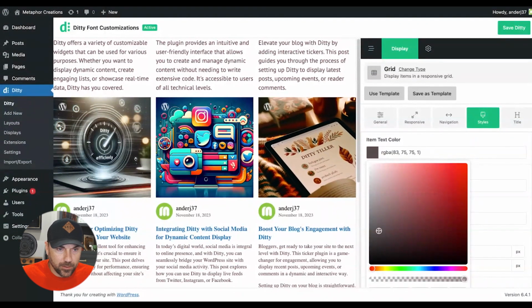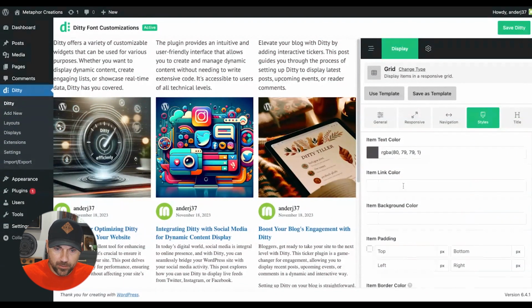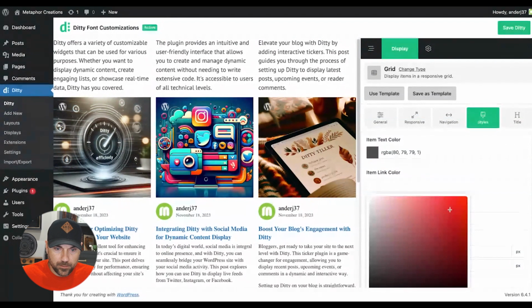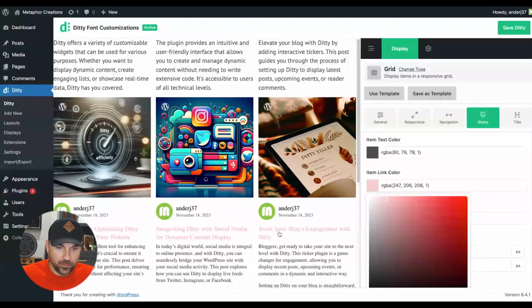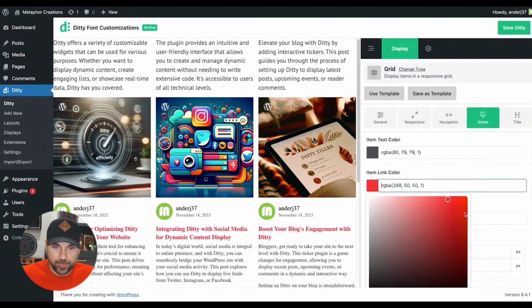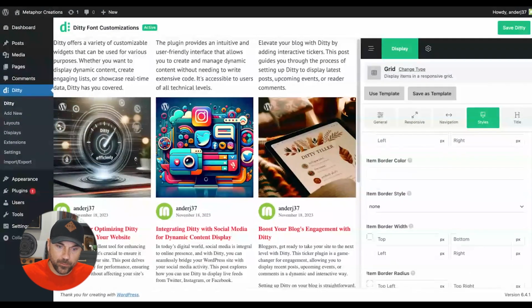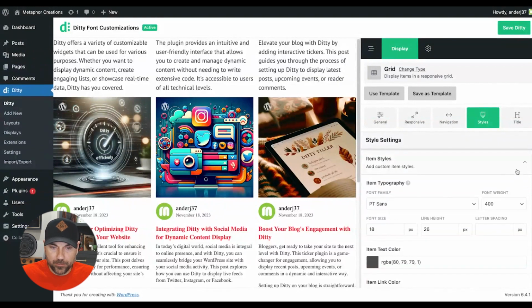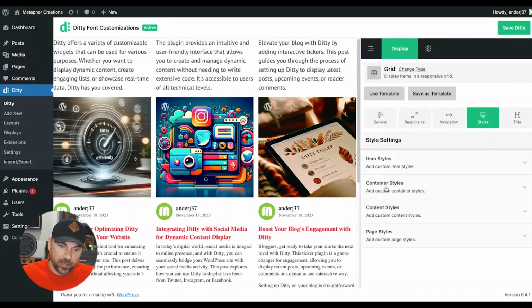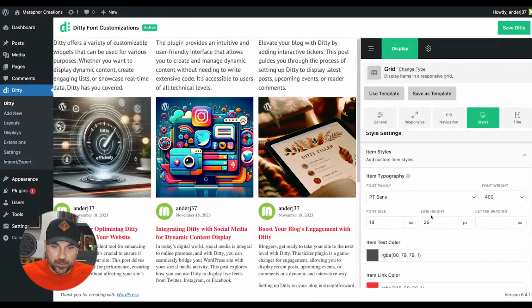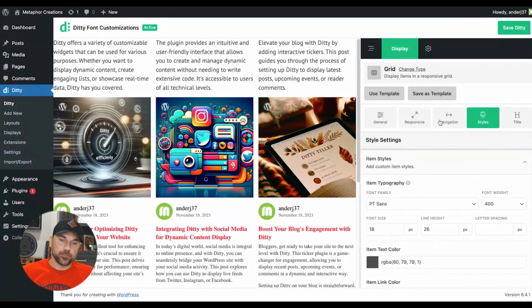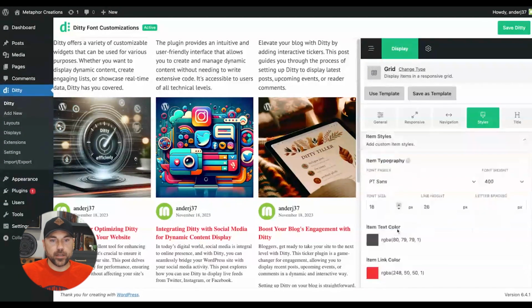Let's just do something more with the grays. And if you have links, you can set the link color. As you can see, it's changing down here. And then there are more settings for your items that you can go through if you want. I'm not going to spend the time in this video, but you've got item styles, container styles, content, and page styles. Play around with those to set background colors, paddings, borders, and stuff like that. But these are the styles for your display, which will set the global styles for your Ditty.